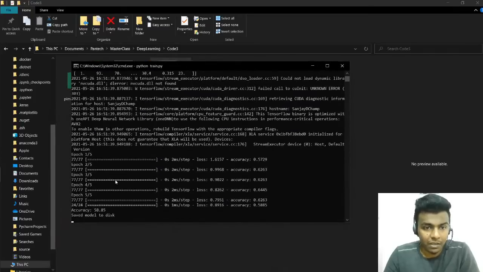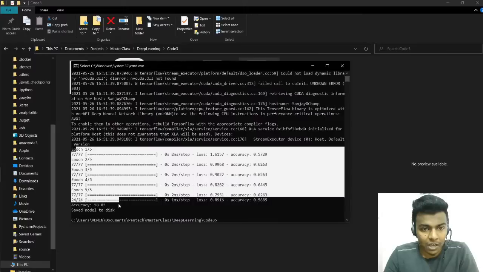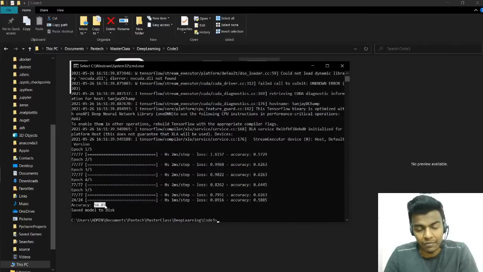Okay, so it has done 5 epochs. In total we got 58% accuracy. It is not good because it is not tuned properly. We need to add more epochs, so that it will take more time. That's why I've given very few epochs. You can just increase the epochs to handle it in a better way.